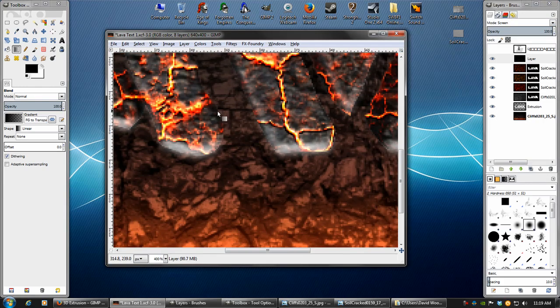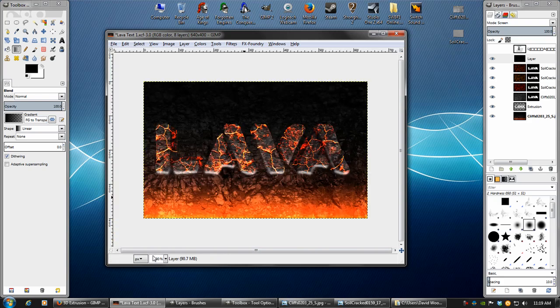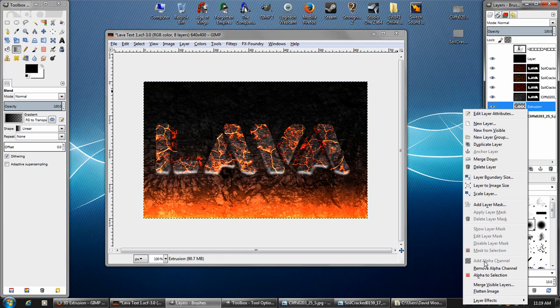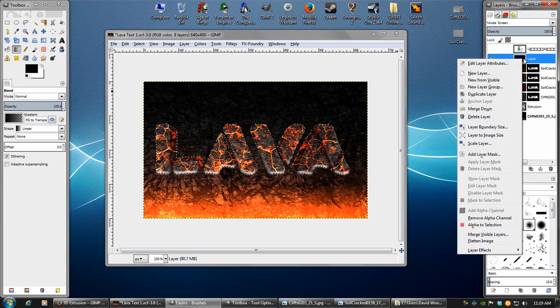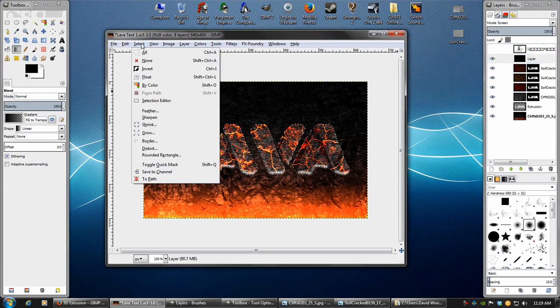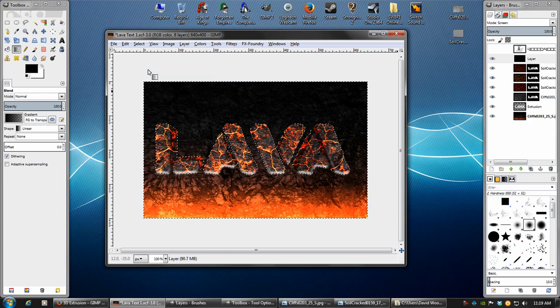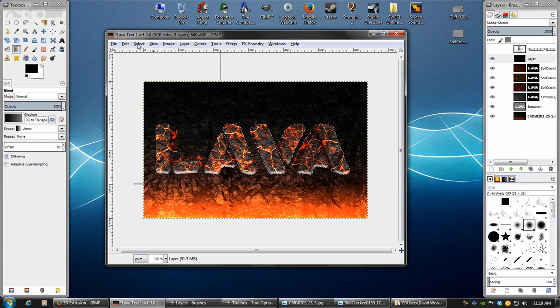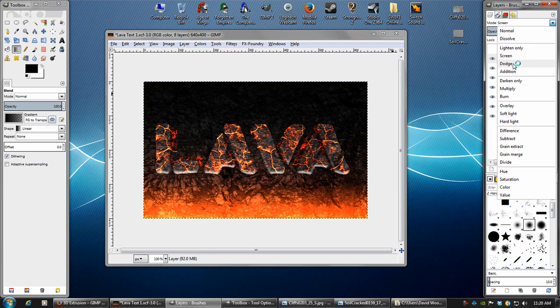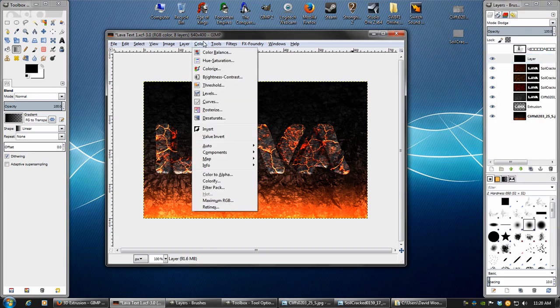Now we want to make sure that it's only affecting the text itself, not the background. So once again, we're going to right click on the extrusion layer, choose alpha to selection, go back to the layer, and then go to select invert, so that instead of having the text selected, we have the background selected, and then fill it with black and select none, so it's only affecting that.